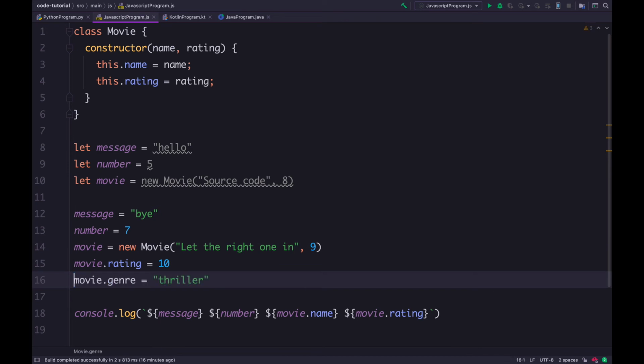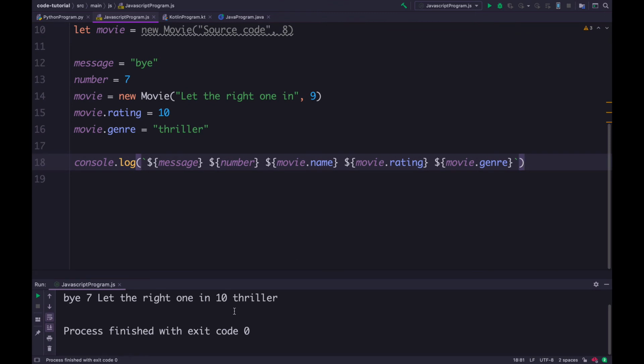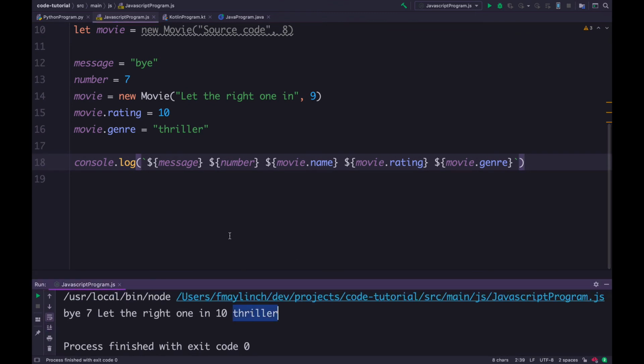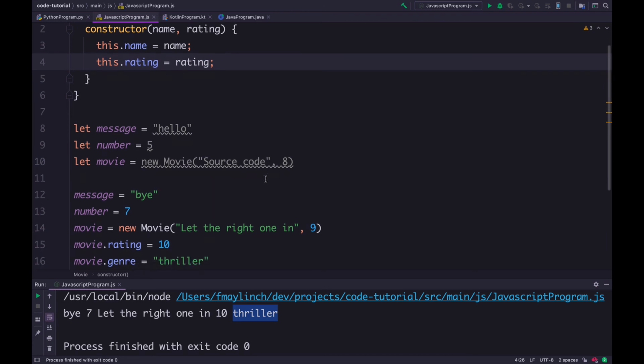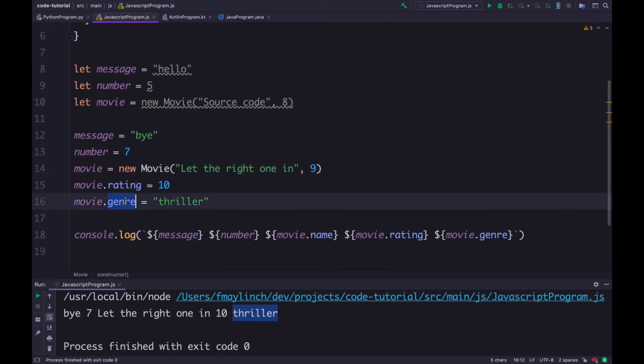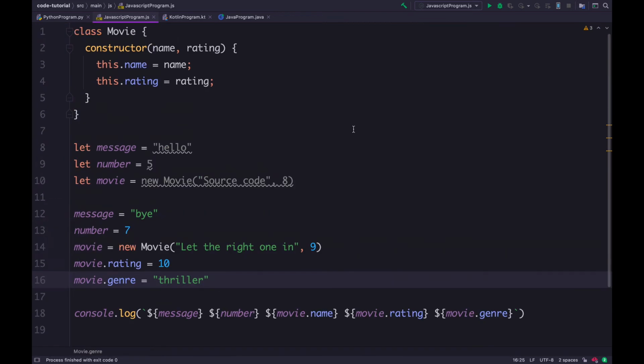If I add new properties in JavaScript, I can also do it. As you will see here, I can also print the genre, and my program works. So I don't need to declare properties in a class in JavaScript. If you remember, we actually don't declare properties in a JavaScript class. We just initialize them in the constructor, but we could use new properties that were not initialized before.